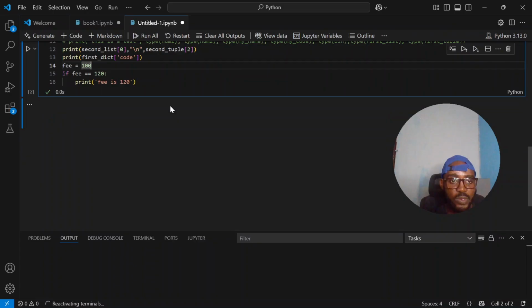I think I'm going to just reduce this zoom a bit. So if fee is 120, print 120. Now fee, as we set it in here, is not 120. We set it at 100. Now this is a case of being static.